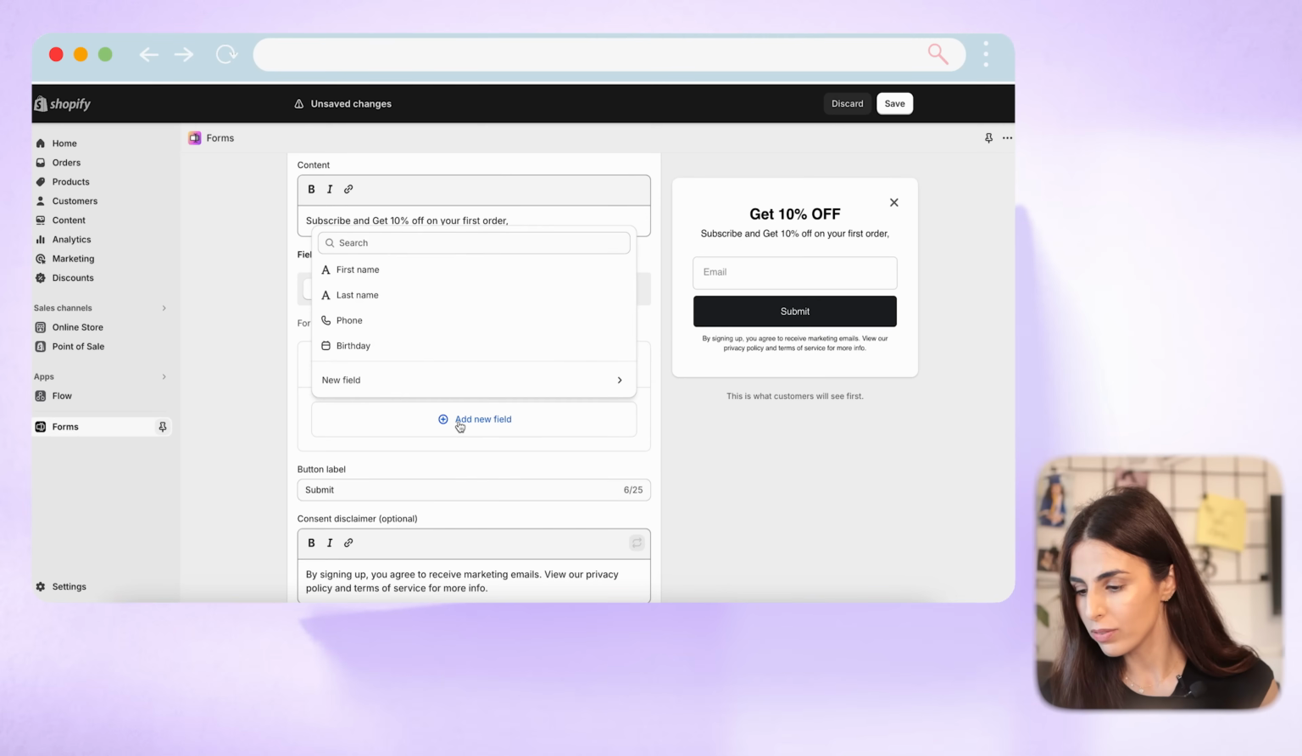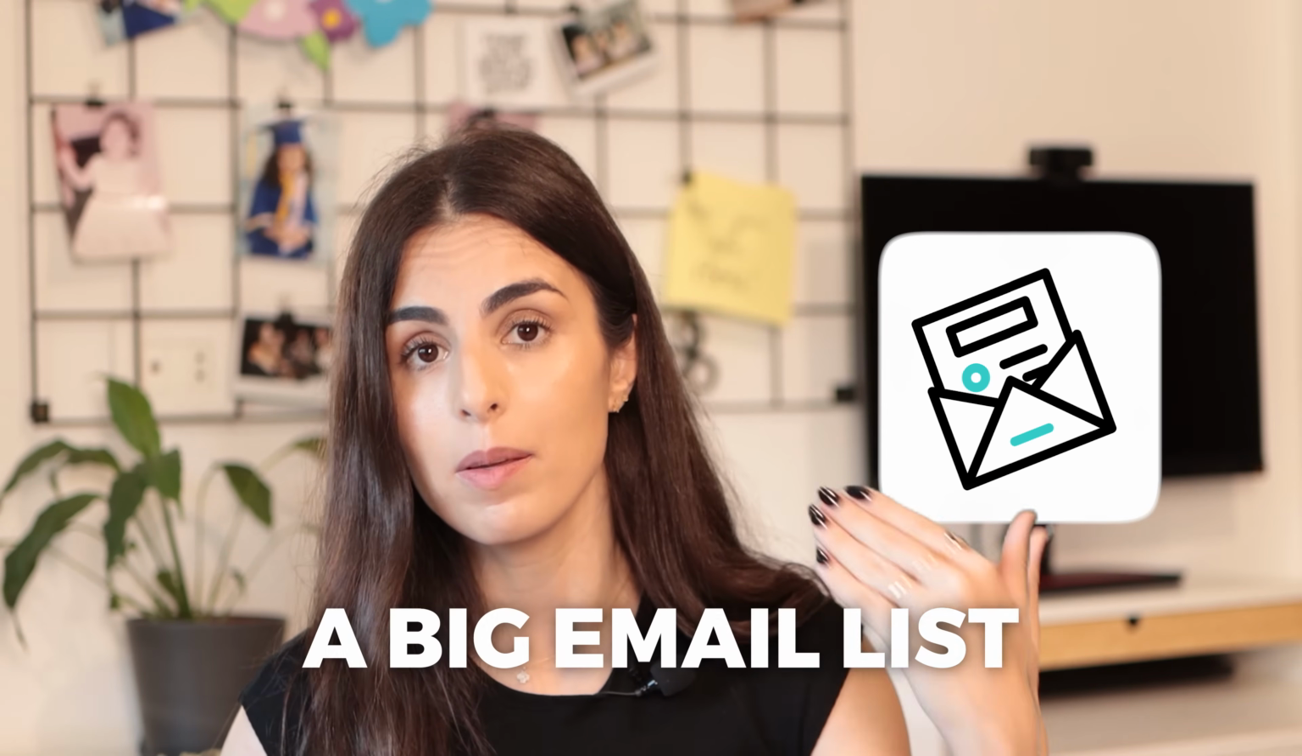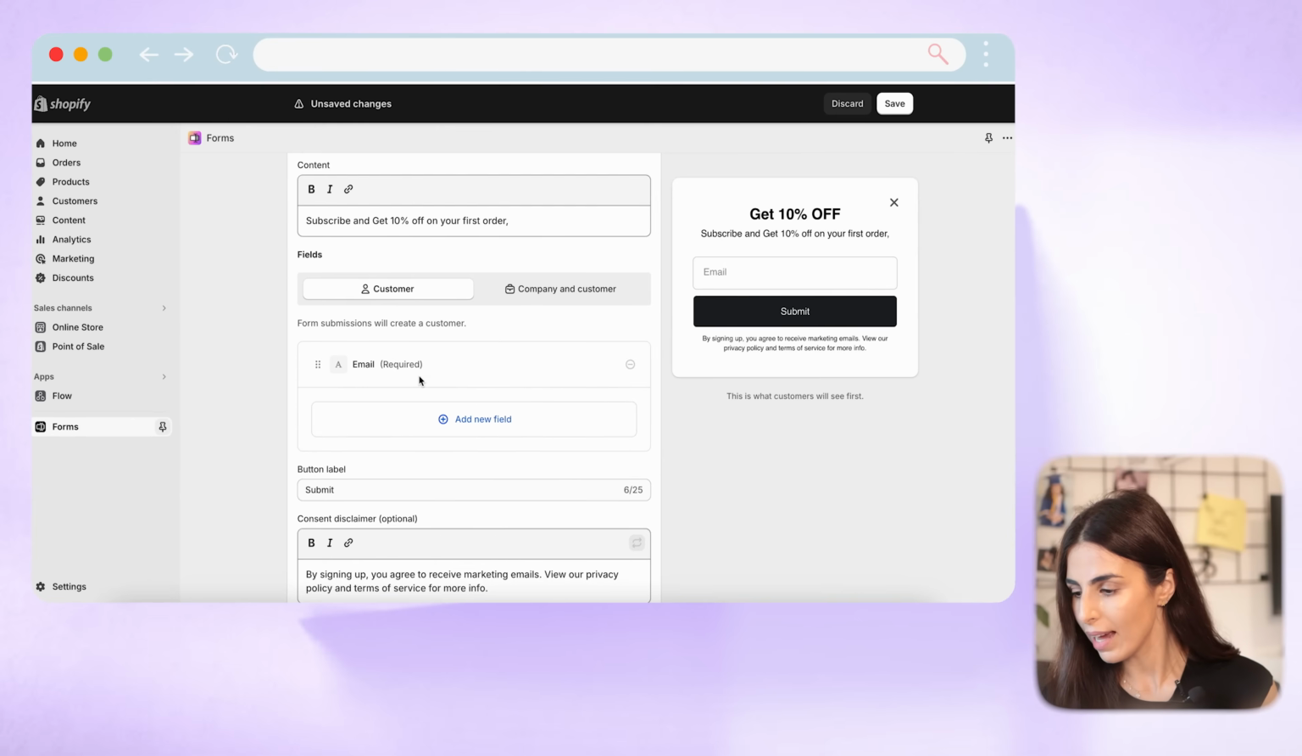If you click on add a new field, you can see the different options. You have first name, last name, phone, birthday, and so on. The birthday option is nice, especially if you have a big email list, because you can create special offers on their birthdays and so on. But this is for later stage when you are actually mastering this and you want to take your email marketing to a next level. So again, keep it simple.